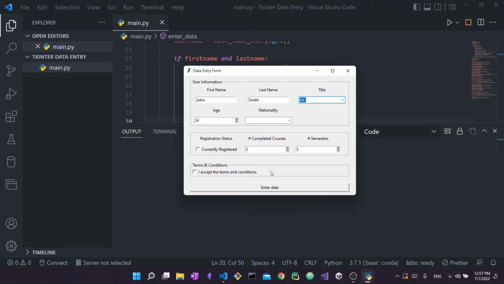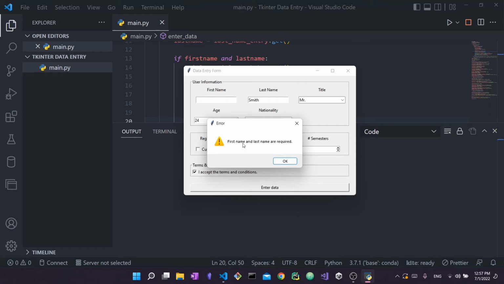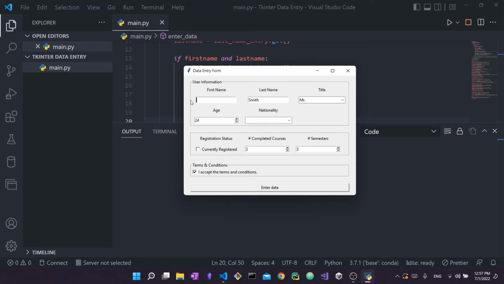terms and conditions. The way this works, if the user does not accept the terms and conditions before filling out the info and they press enter data, they will get an error message saying you have not accepted the terms. If they do accept it, but the first name or the last name is blank, you will see that first name and last name are required. So this is just some of the properties we have in this interface.